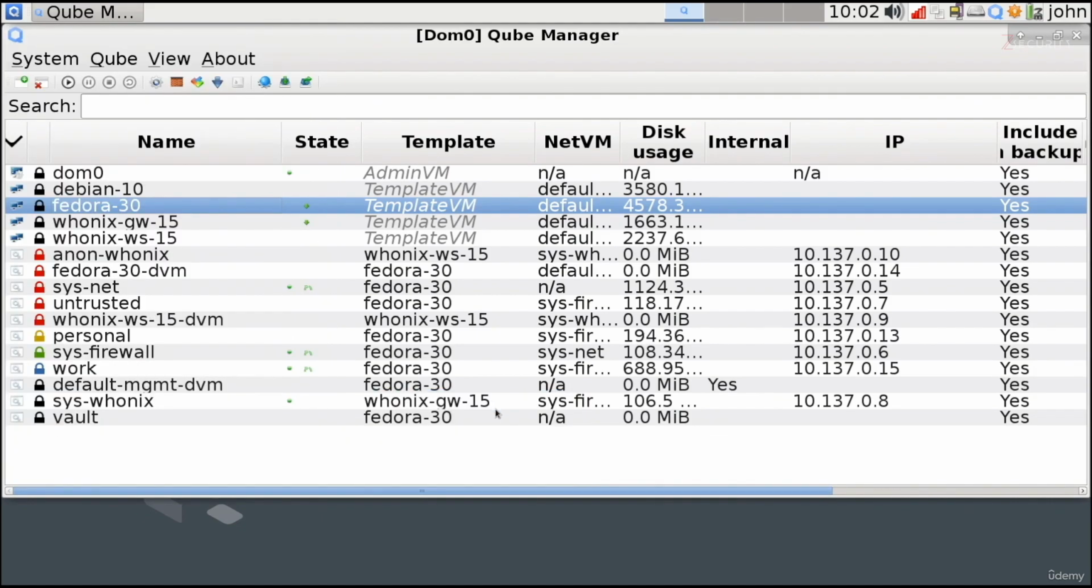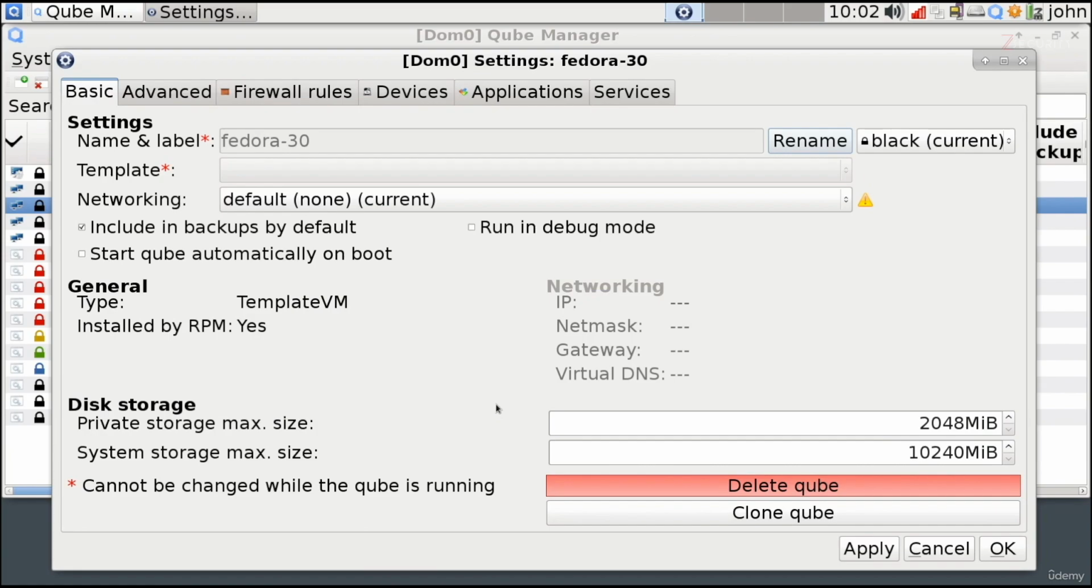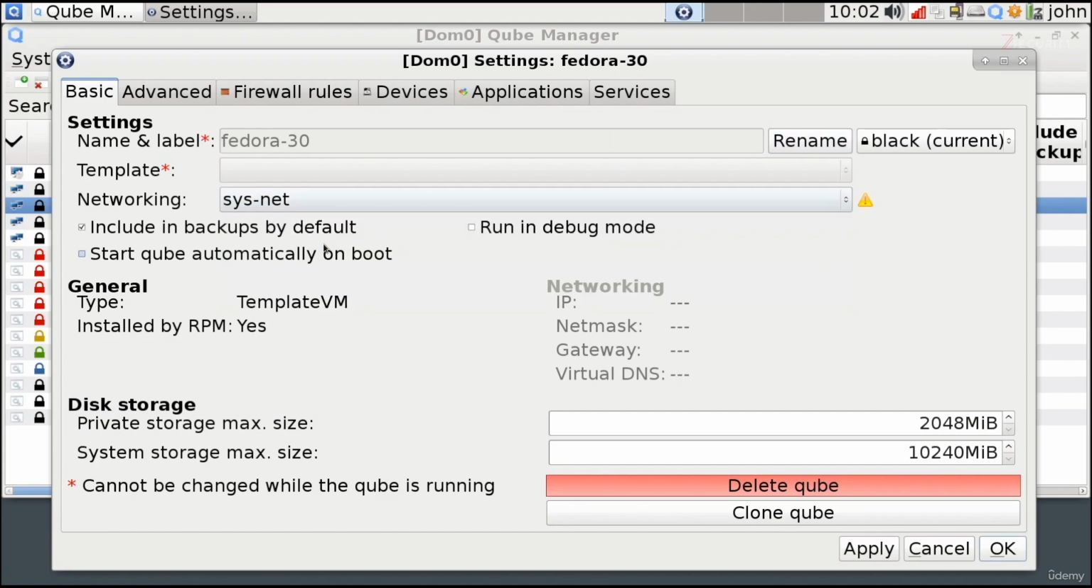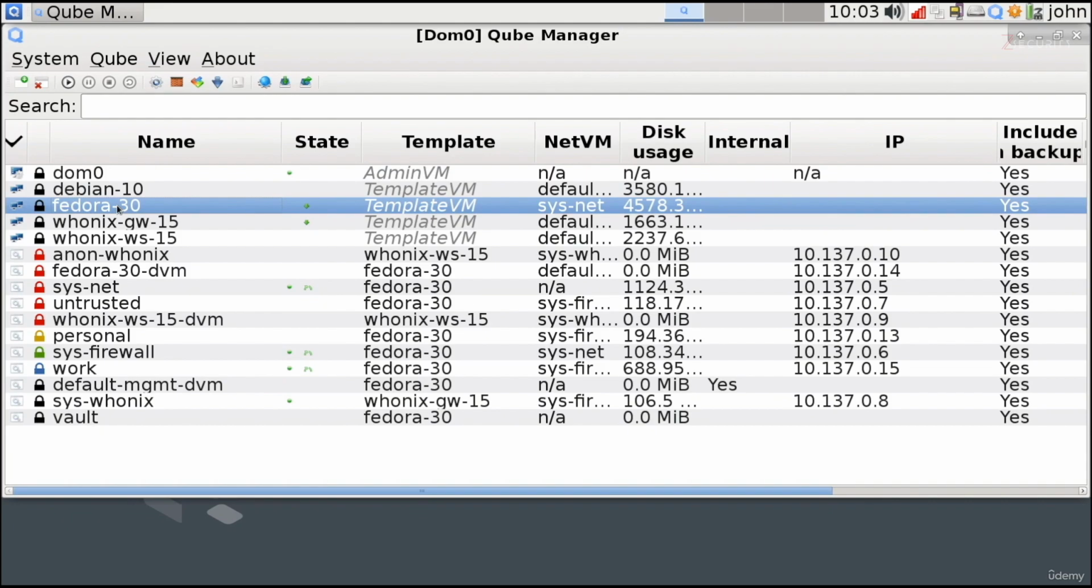So, we're going to enter the Qube settings, the virtual machine settings, and what we want to do is modify networking. As you can see, by default, it's set to none, and we want to set this to sys-net so that it gets connected to the internet. We're going to click on OK. And now we're ready to go and install software on this virtual machine.